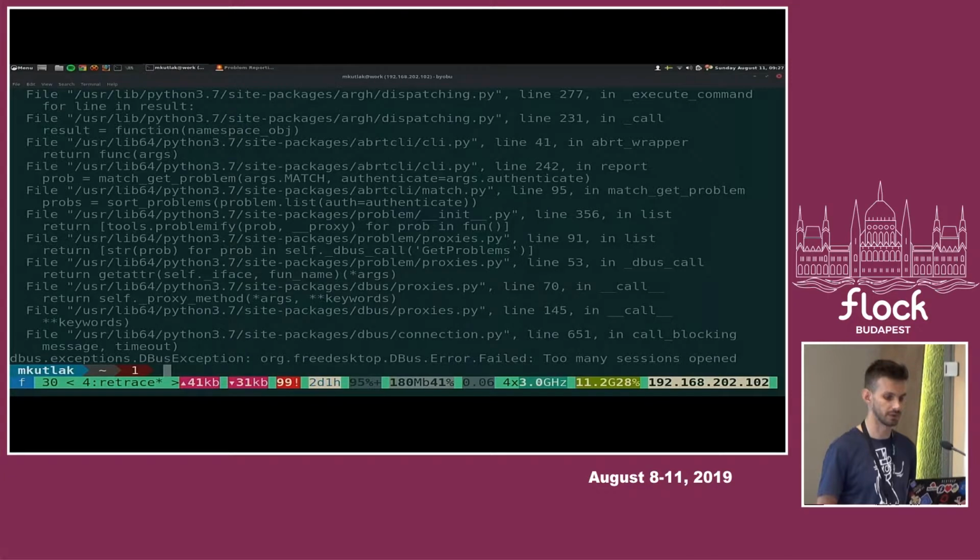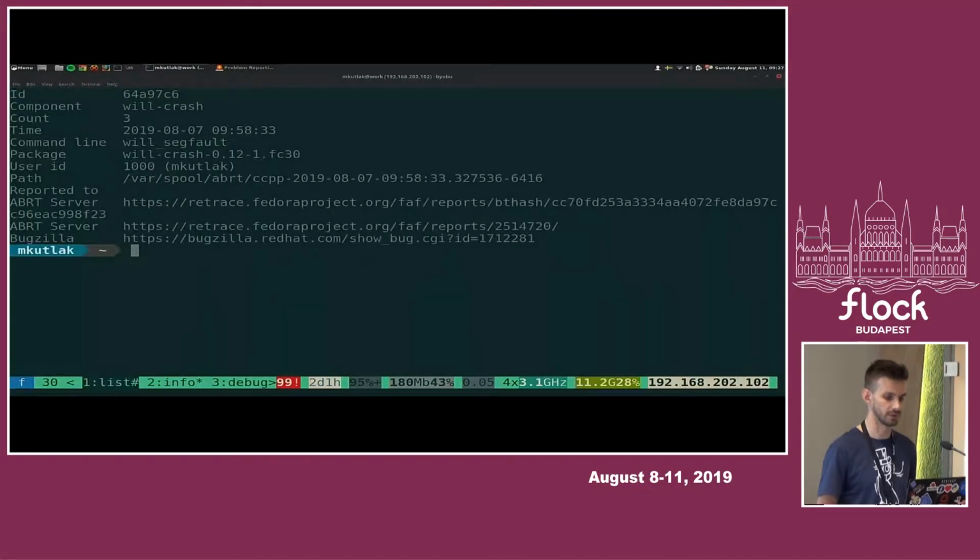Ooh, too many sessions opened. Well, live demo. Okay, never seen this. But you can try it on your system, hopefully. There's nothing broken in mine.